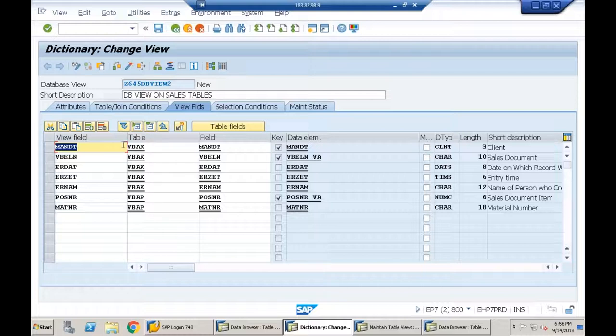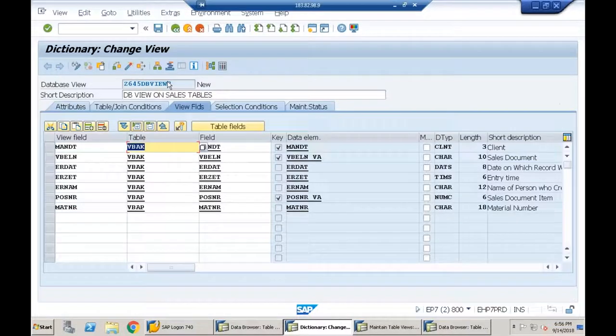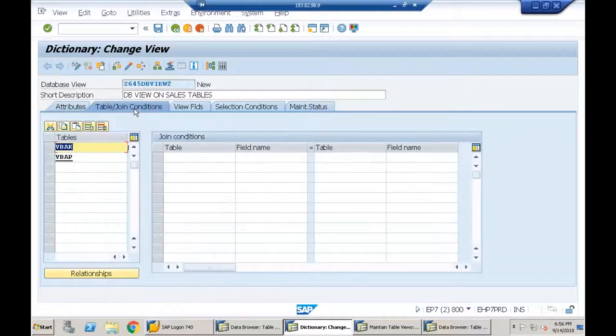And your client field is already taken from what? VBAK table. That's why I don't want to repeat that. So save it. Check for the syntax. And what is the other warning I got? Not all the base tables are linked with a join condition. So it is giving a warning that you are creating the view on two tables, but you didn't give any join condition. I will not give. Let's see what happens. I'll activate this.